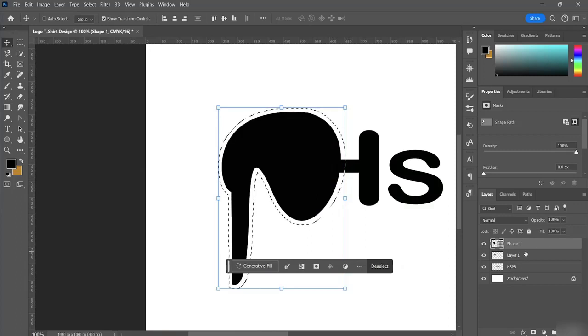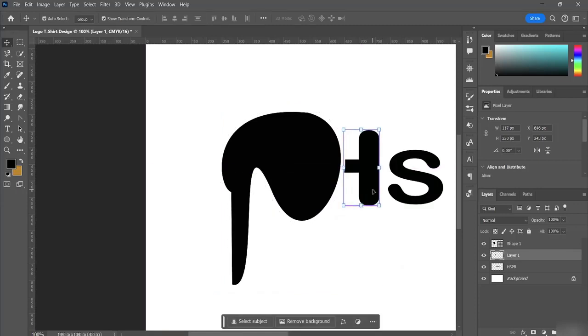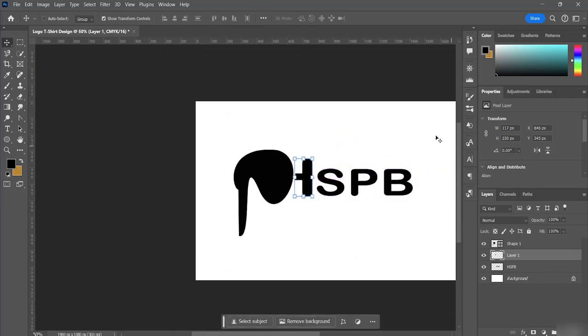Okay, so in that case, what will happen is you go to layer number one and just click on the delete option. Now I will click Control plus D to deselect. And here, if I just zoom out, this is how it actually looks right now. If I deselect, this particular part looks like this. So this is basically the logo.